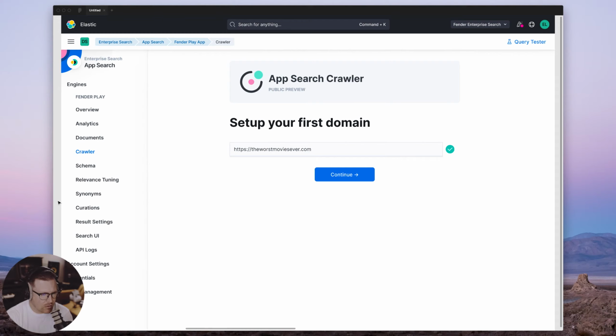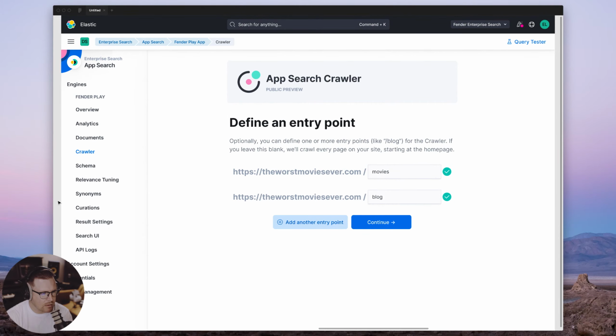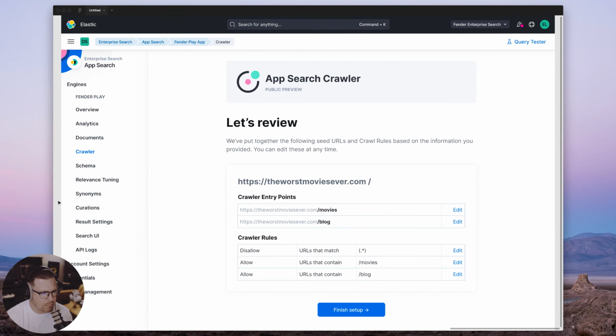But once they put in their domain name, we move them on to the next step, and this is where we start to abstract away some of those technicalities. So just being very friendly and approachable with this, define an entry point. Optionally, you can define one or more entry points like /blog for the crawler. If you leave this blank, we'll crawl every page on your site, starting at the home page. They can provide a couple of those. They can leave it blank entirely and then move on to the next step.